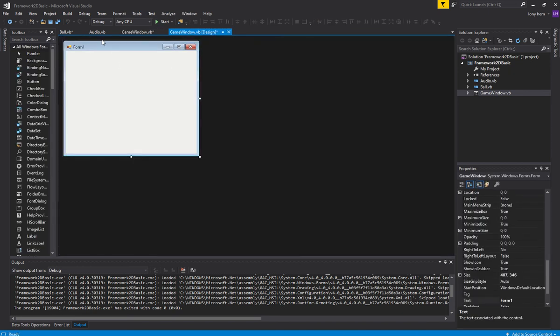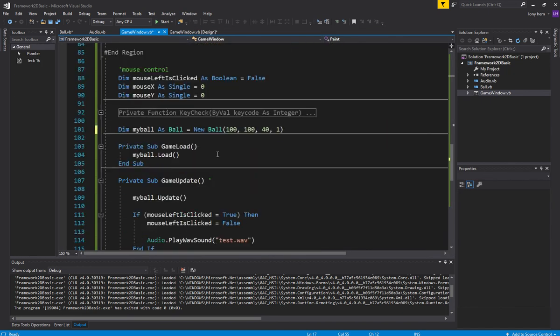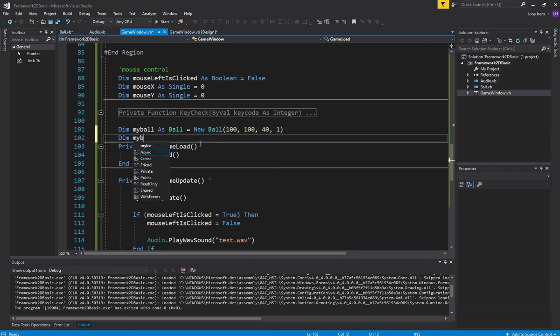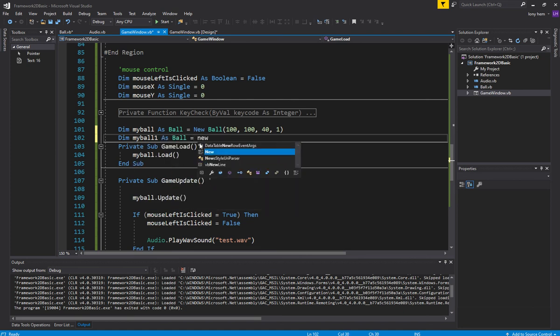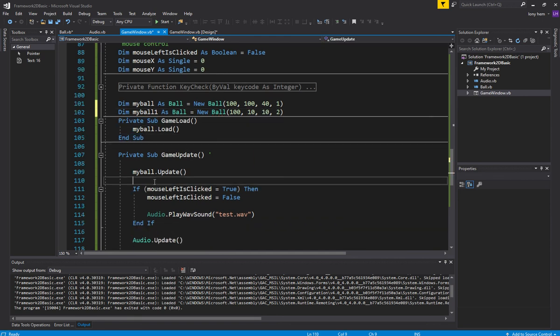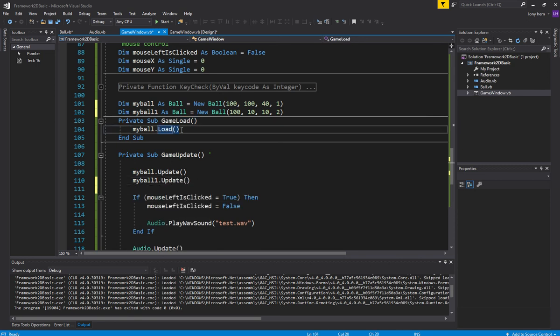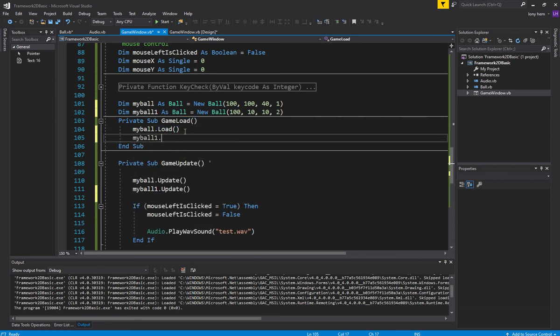Whereas what we've done here is we've generated myBall, which is an instance of a ball, a version of it. I can create another instance of a ball. I can go ball2, ball1 as ball, and then give it another set of numbers, and it will be a different place, different size, right, and a different fall rate. And then I would have to go myBall1 dot update and load here, right? Let's do it. Ball1 load.